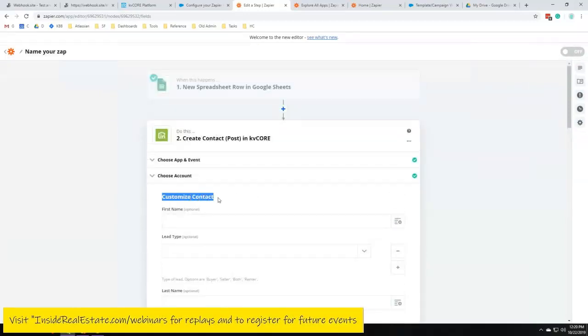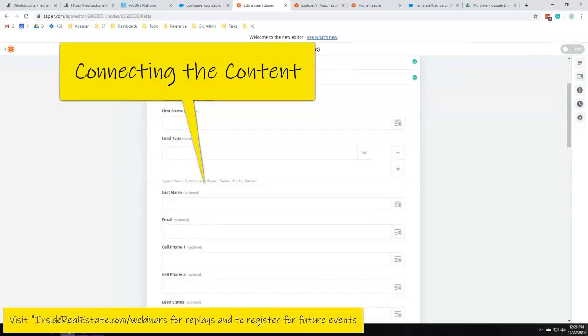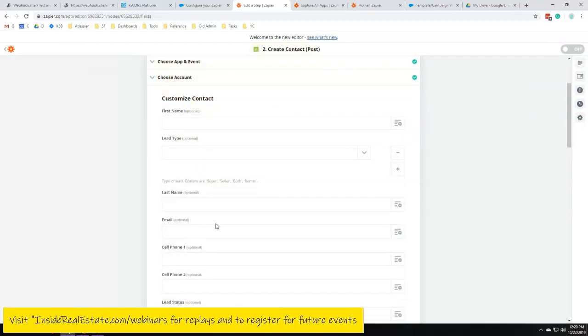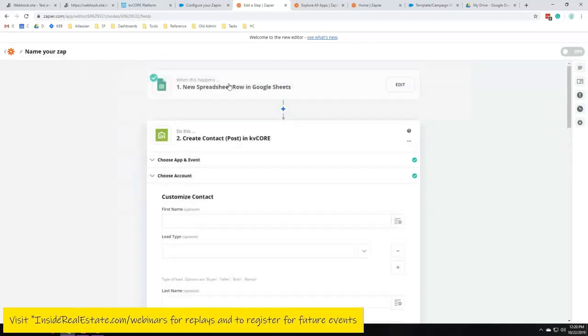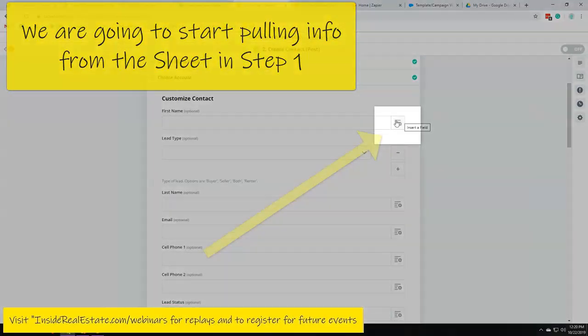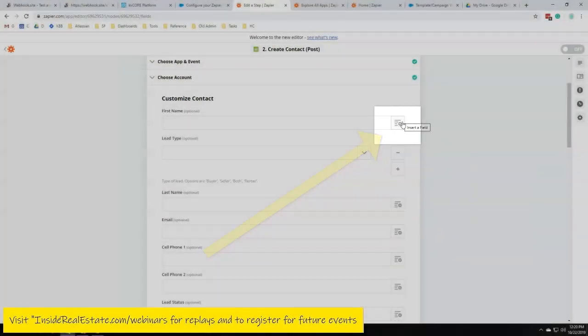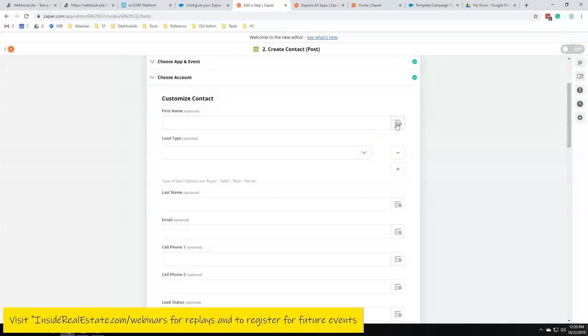All right, customize contact. So we're adding a contact in kvCORE. Now we have to connect the information from our Google Sheet. The way that we do that is by pulling the information from the sheet that we connected in step 1. And that connection is set up here. There's this button on the far right-hand edge of the field. The little plus sign, okay.